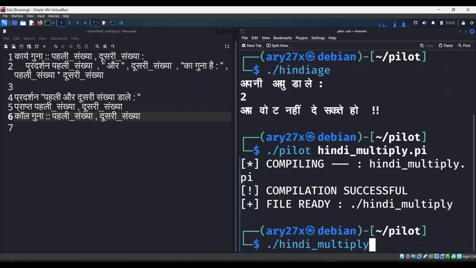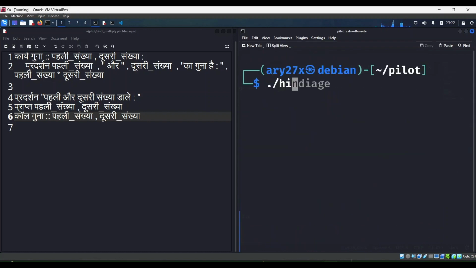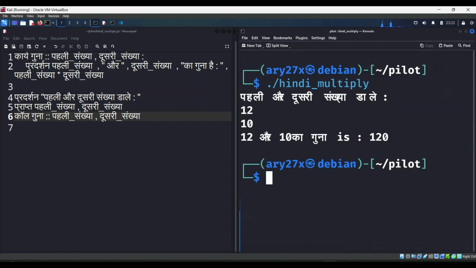Multiply. Okay, I'll just clear the screen first. पहली और दूसरी संख्या डालें. पहली संख्या है 12, दूसरी संख्या है 10. 12 और 10 का गुना है 120. Great, so it is working.